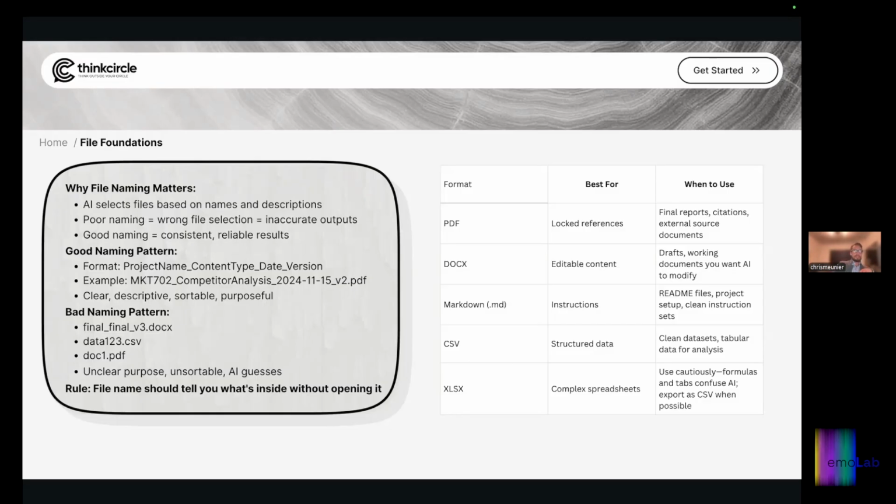Bad naming pattern. Well, I'm not going to read them out. You can see them there. They're unclear purpose, they're unsortable, and AI guesses, right? So, simple rule. The file name should tell you what's inside without opening. And I know this seems like, yes, it makes sense, but a lot of people don't do that when they upload their files to LLMs.